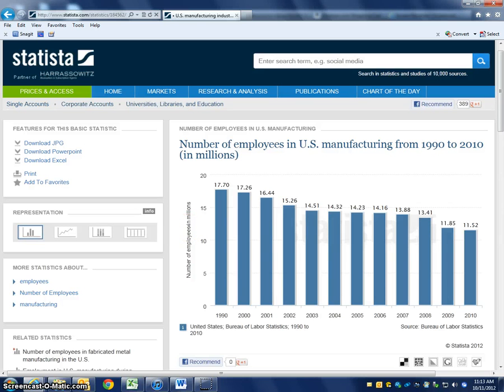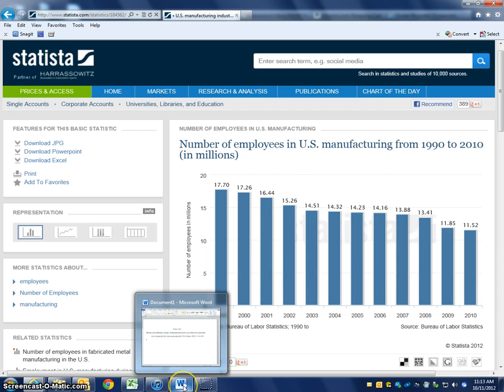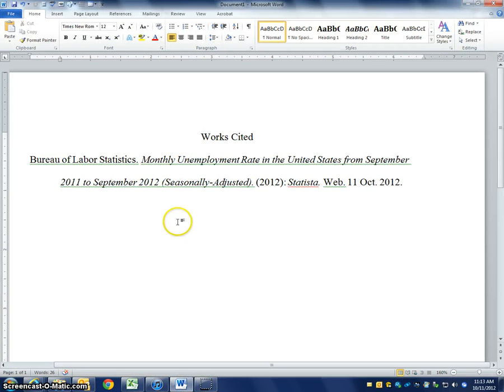Hey everybody, this is Jeff from the library, and today we're going to talk about how to put a report from Statista into MLA format if you're going to cite it in a paper. And it's a little tricky. This is one of the trickier databases to cite. I've put together an example earlier, which we're going to follow.